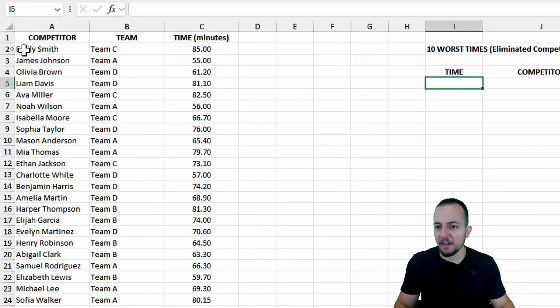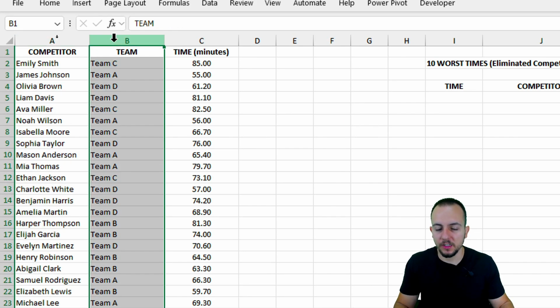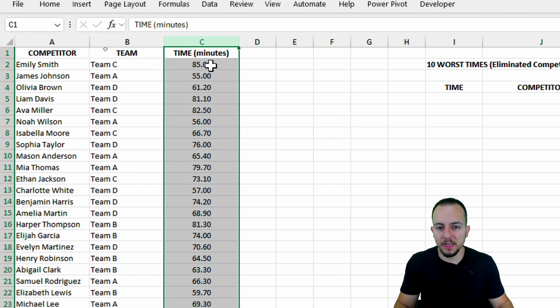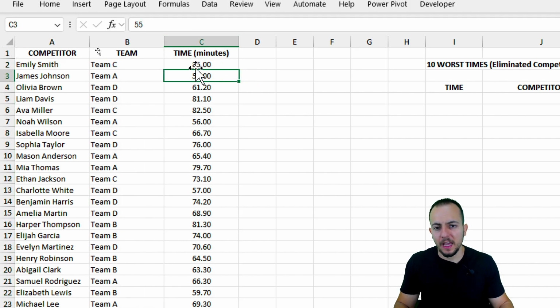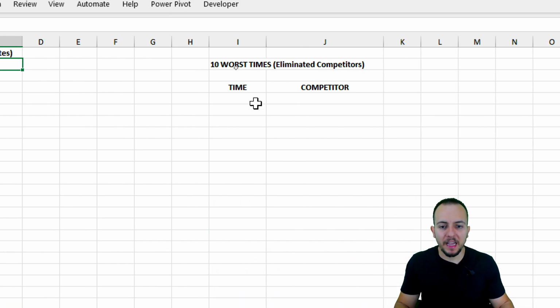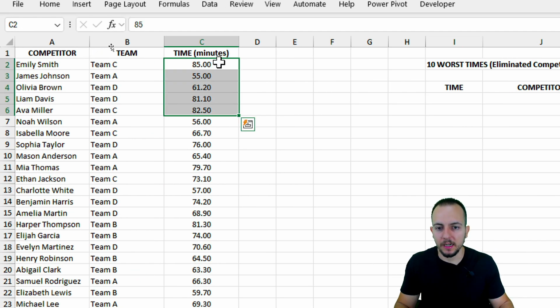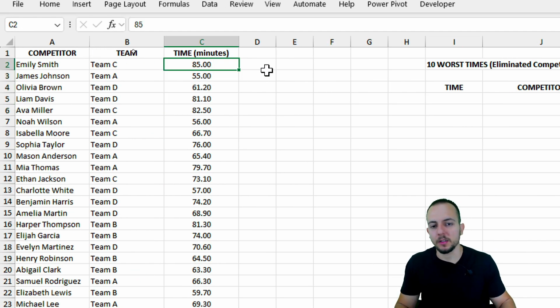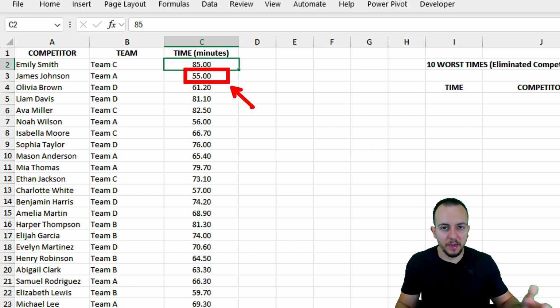So let's say I have a list of competitors, all the different teams, and also the time in minutes for each one of the competitors. If this was a race, the best time would be the lower values, right? The lower the value, the better the time, because it's a race, it's a challenge. So if someone has 85 as the final time in minutes, the one that has 55 is better because it completes the lap faster than the one that had 85.